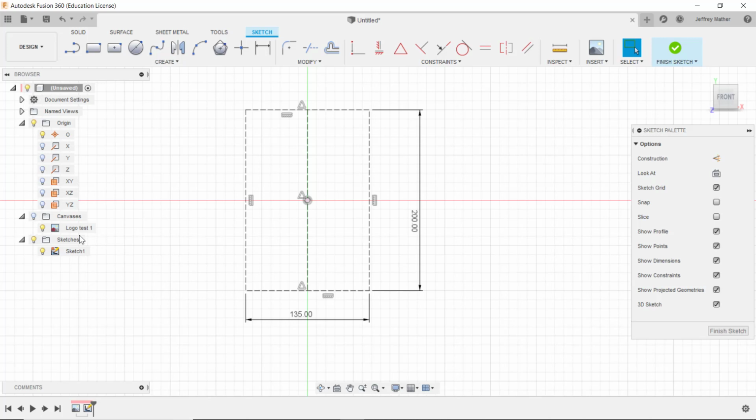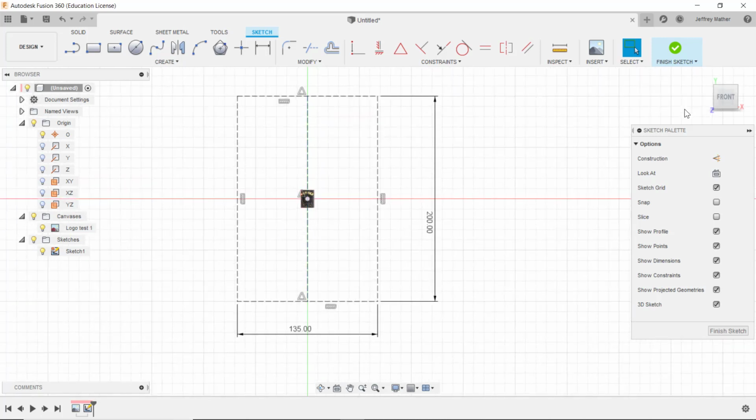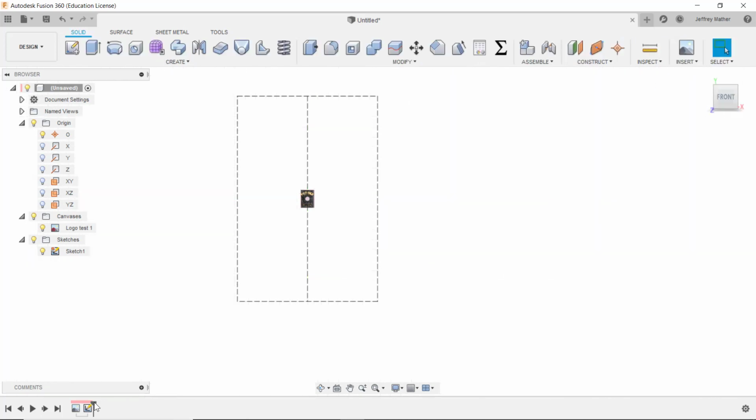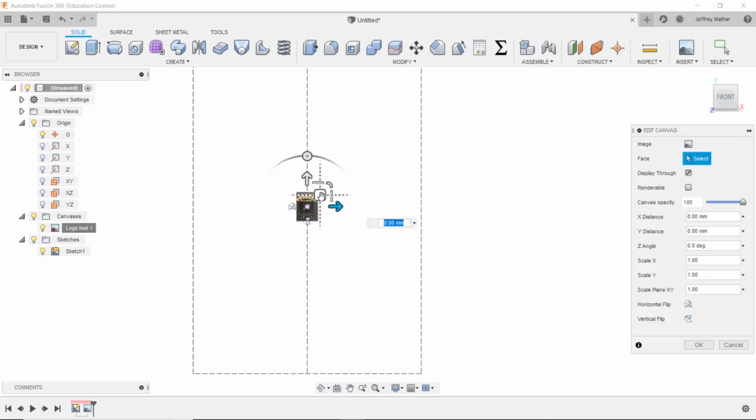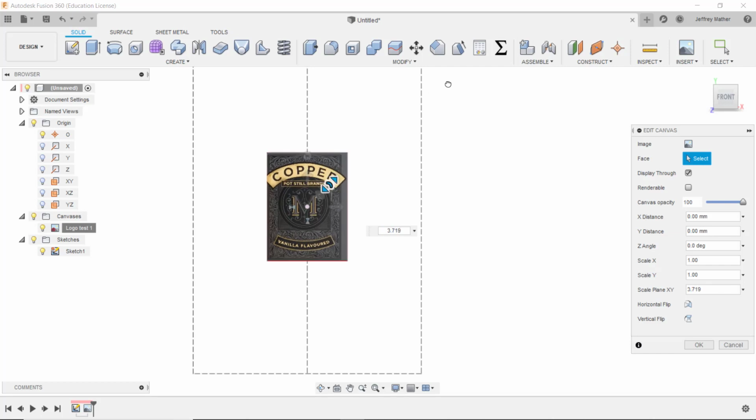Then let's turn the canvas back on, and I need to edit that canvas. So let's finish this sketch, and I'm going to drag this sketch so that it occurs in history before the canvas. So I have a time machine here. Now I can put that back here before the canvas, and I'll edit the canvas, and I'm going to drag this corner to scale this.